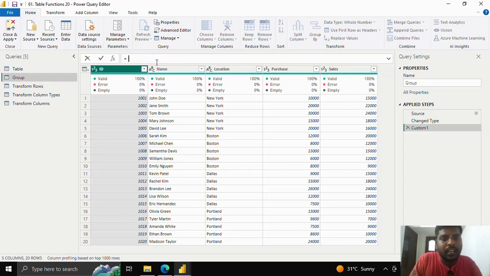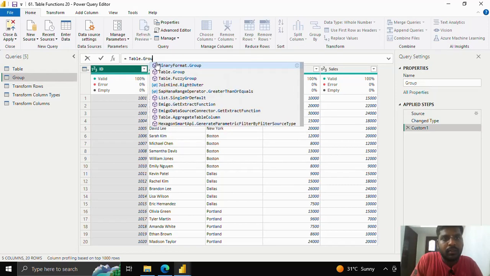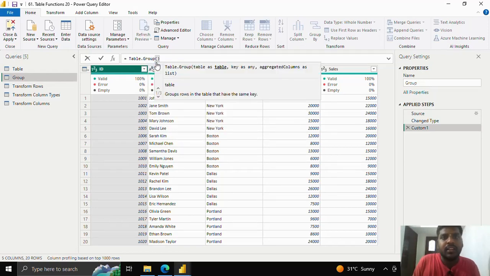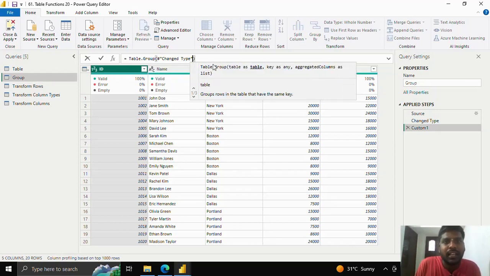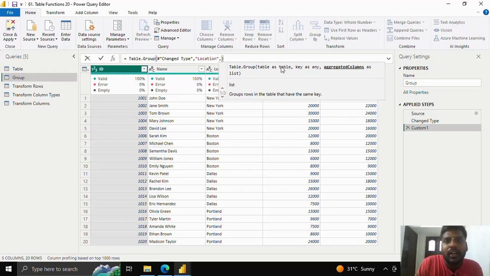Okay, I'll type Table.Group. I'll open the parenthesis. Here you could see that in the first parameter we have to provide the table. I'll type #"Changed Type". I'll put a comma. Here in the key as any, I have to type location. Okay, I'll put a comma. In the aggregated columns as list, I'll open the list which is curly braces.